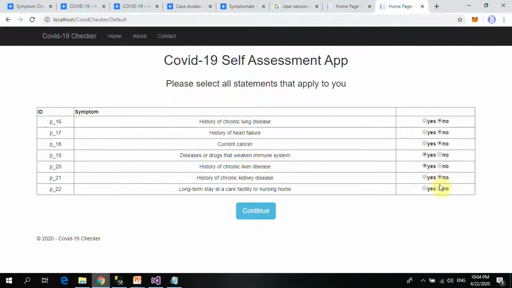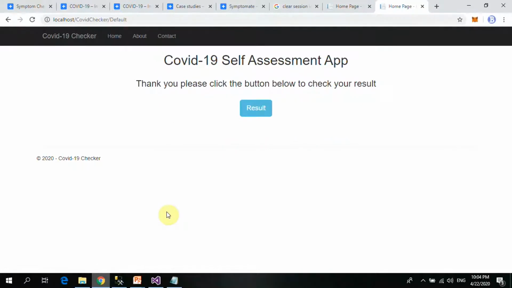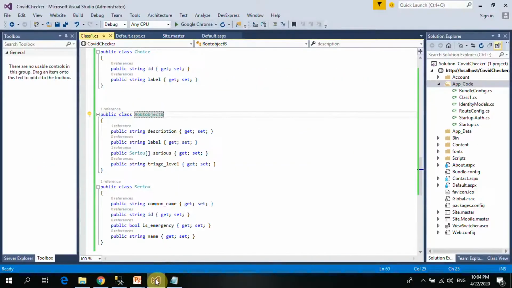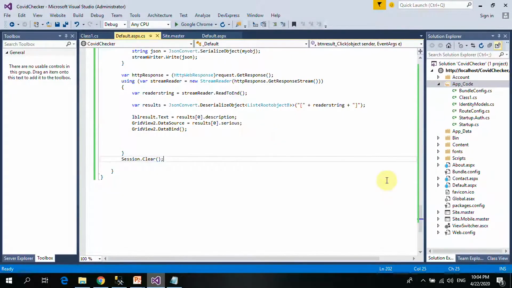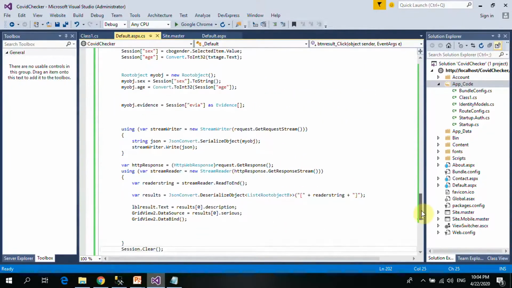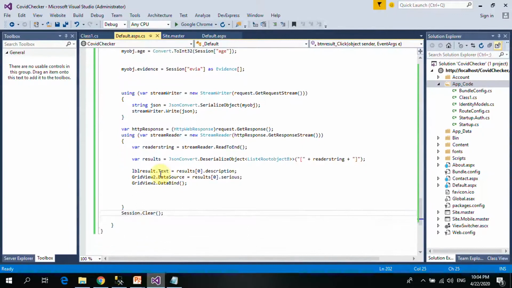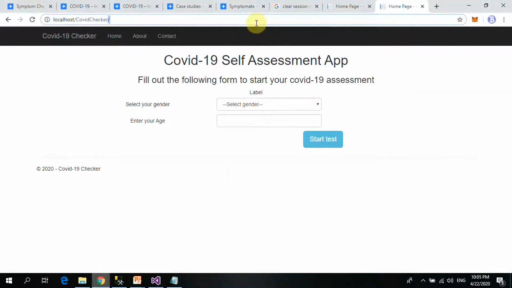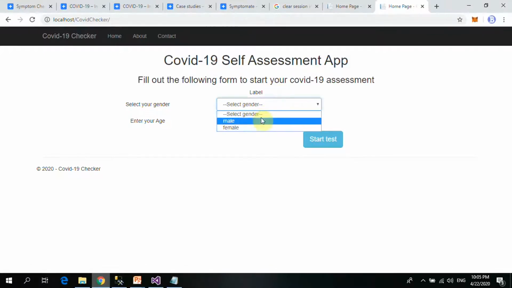So we make our choices. Continue. Hey, no. Probably that would have been a mistake somewhere. Session clear. Where did I put a session clear? Hope I'm not making any mistake. Let me put this like this. Okay, let's do this.